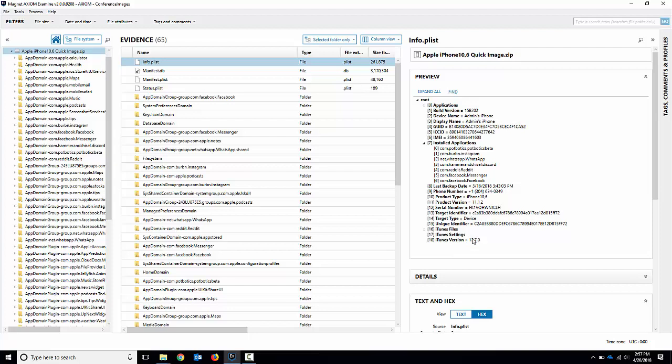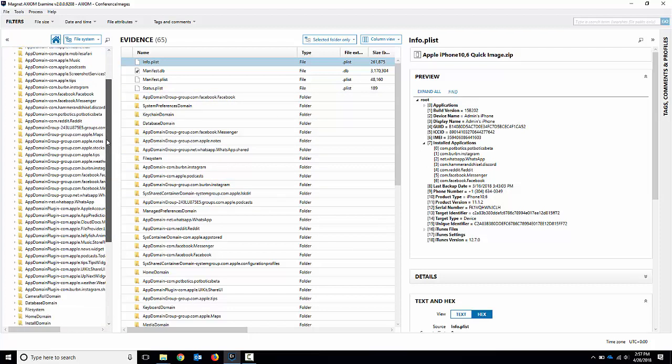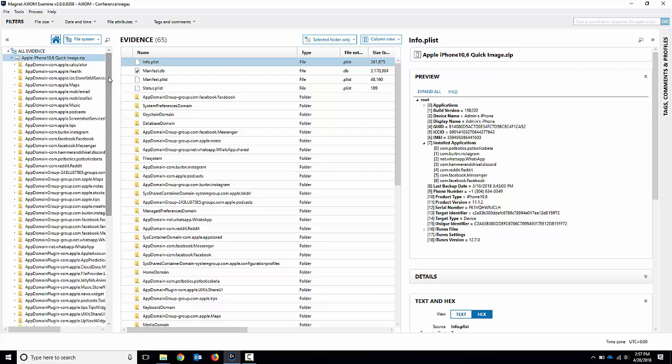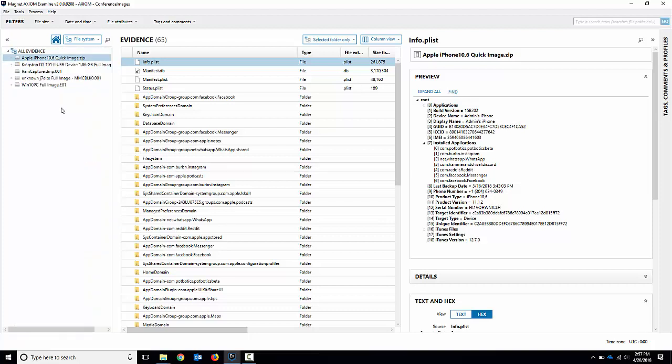So again, nice little native viewer in the file system there to take a look at it. And you can see we've got all the folder structure shown through there, either through the standard way or the interpreted way through the manifest for iOS devices as well. So lots of different options there.